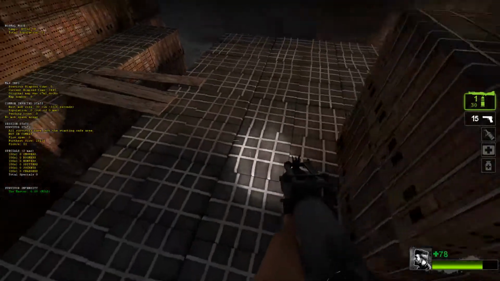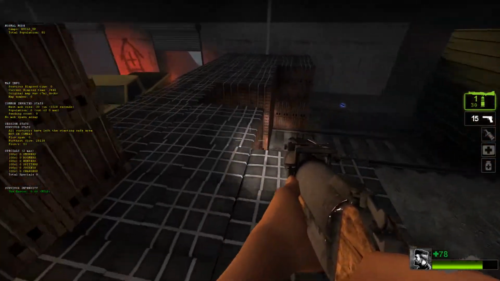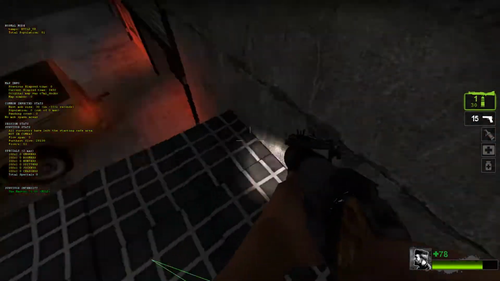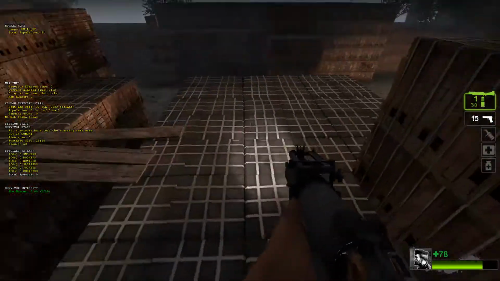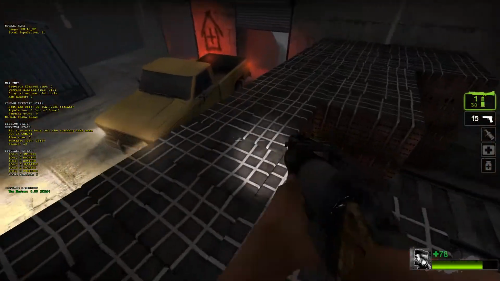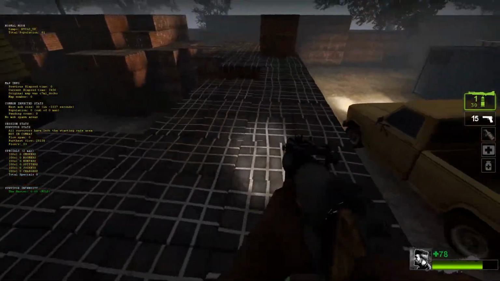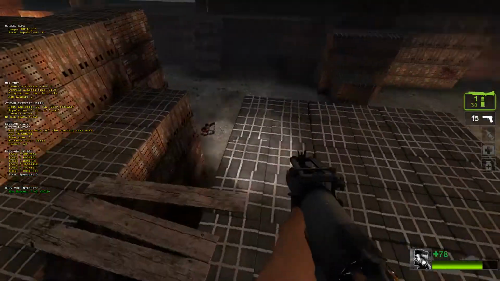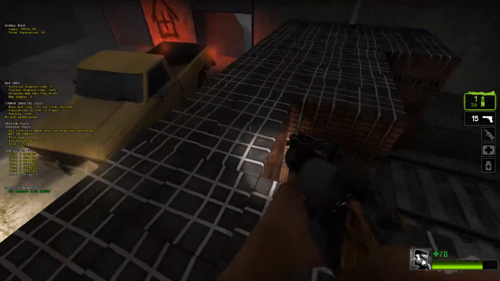Population is how many zombies are currently active. So that'll go up to about 30. It can get to 31 or 32. I don't really know why, but it's supposed to max out at 30. Pending count is how many zombies are waiting to spawn. I think that's mostly relevant for finales.